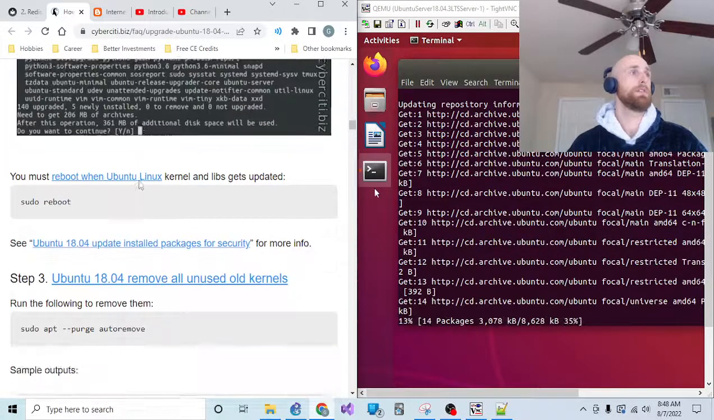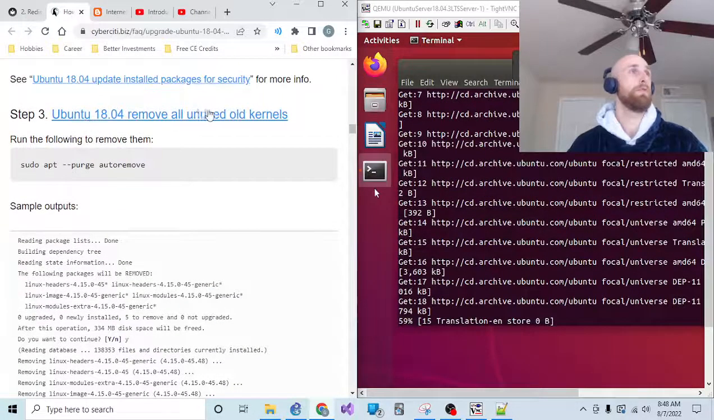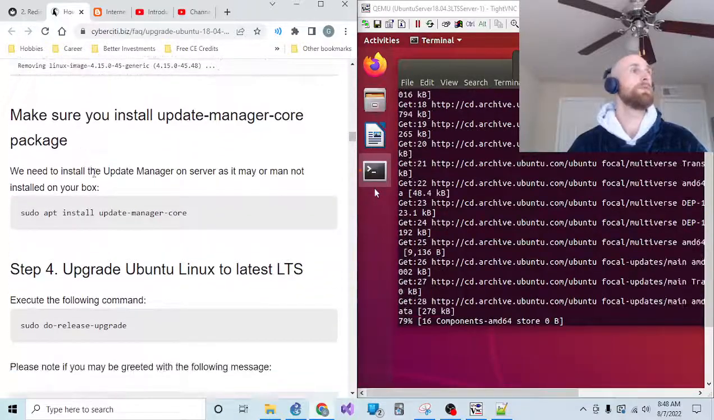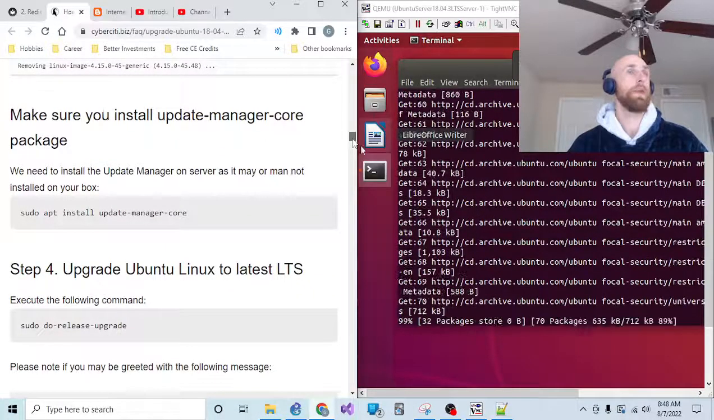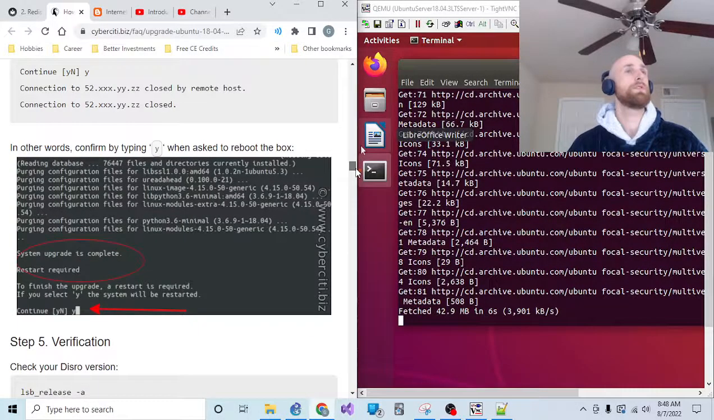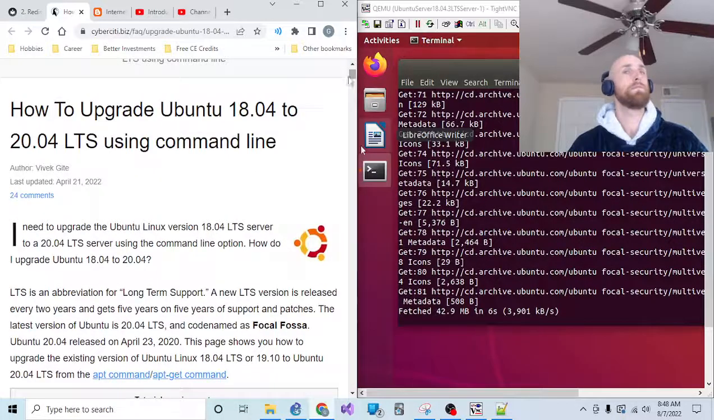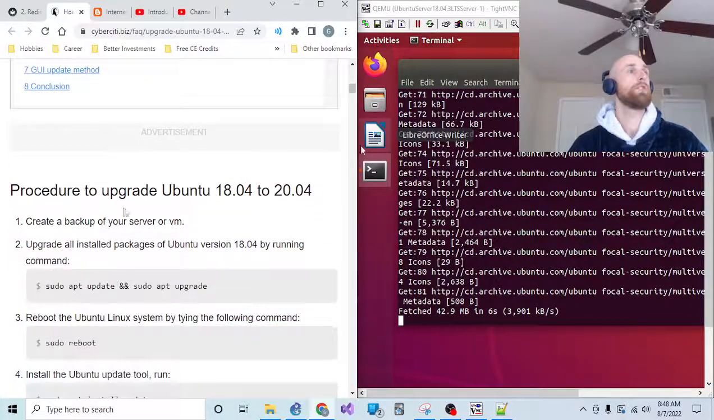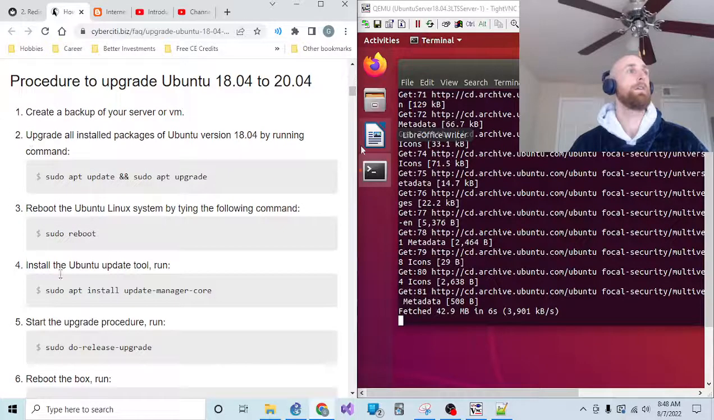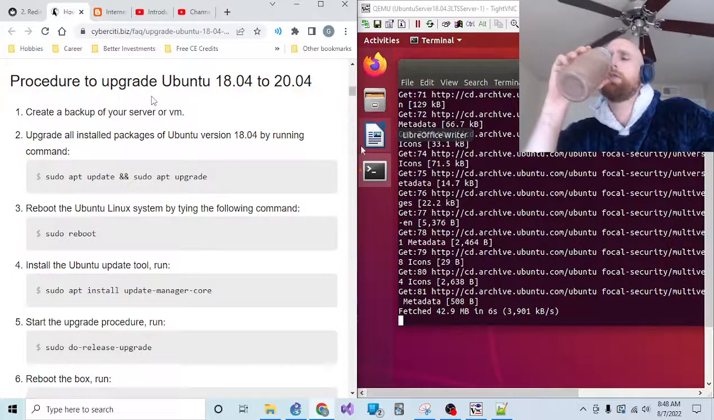But it looks like there's even more things that you're going to want to do to remove unused kernels. You don't want your disk space to be hogged up by stuff that you don't need anymore. So this looks like a really wonderful guide. You've got your quick instructions here for the lab, like I'm doing, and then you've got your more detailed instructions for production.